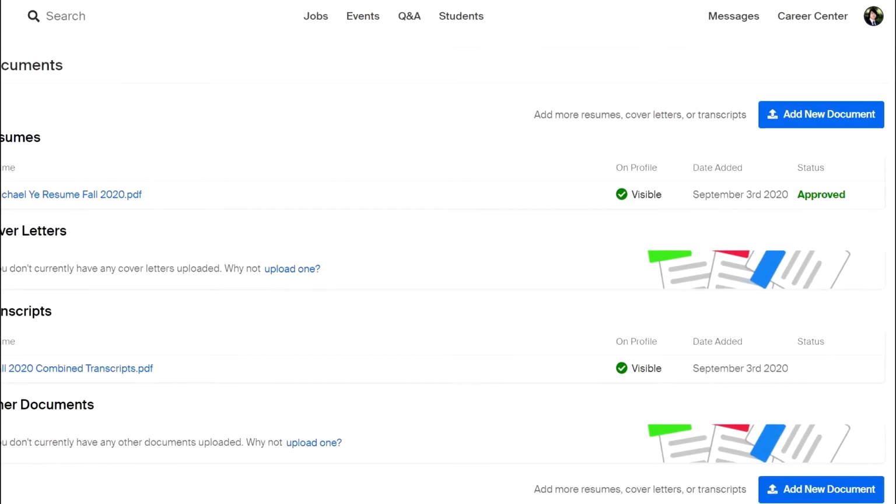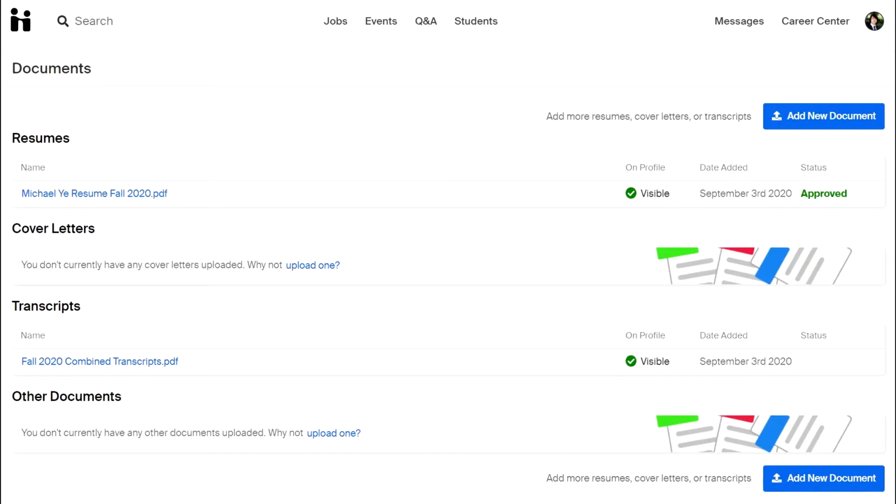You will also need to upload any unofficial transcripts you have from CSUN or from any other schools that you've attended. By uploading your documents here, you will be able to automatically attach these documents to the job applications you send on Handshake without having to upload them separately for each individual job application.